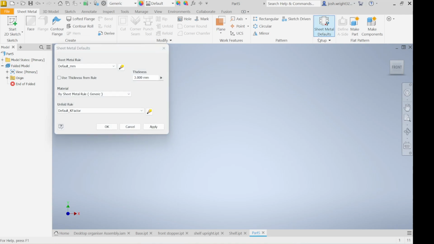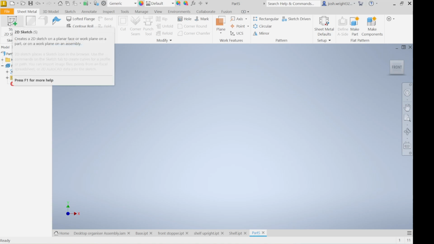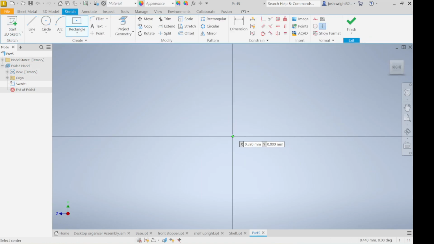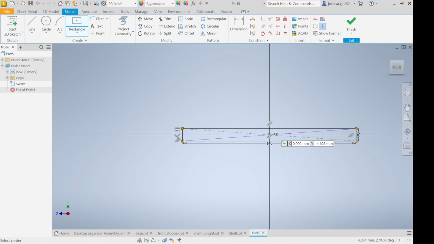Alright, so when I open this up again, it'll say 3 millimeters for thickness, which is what we need, not 0.5. So that's the first step, is just go into sheet metal defaults and change it to 3 millimeters. Then I'm going to do a sketch, 2-point center again. This is just going to be 10 millimeters, tab 140, so 10 by 140 millimeters. That's going to give me that bottom section.